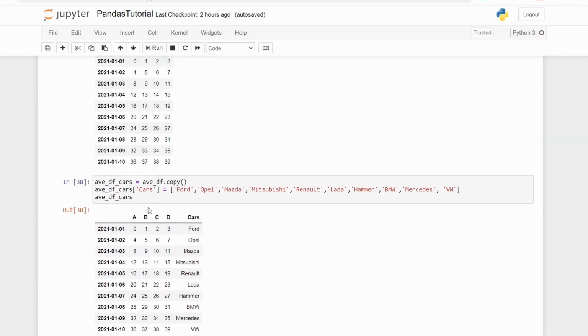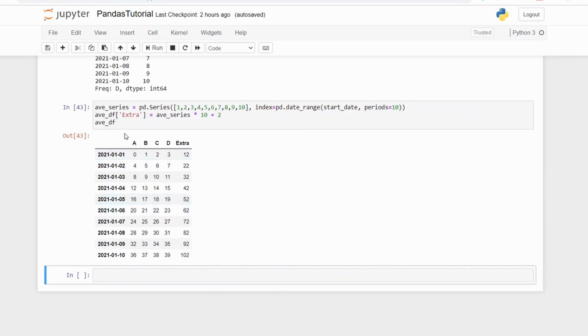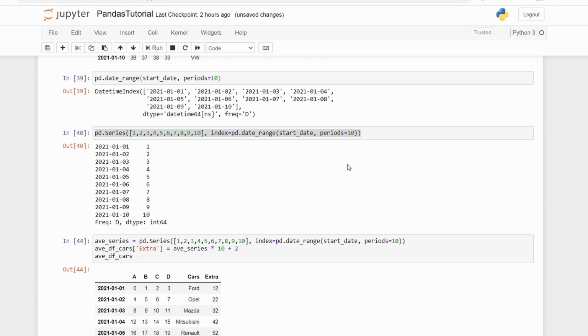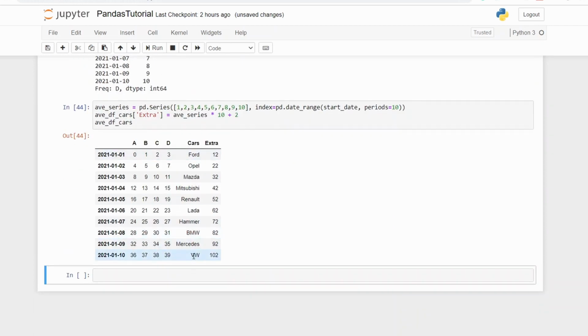So let's add that extra column to our Ave DF cars. And really all we need to do is just change the name of the variable to DF cars. And here we go. Now we have 6 columns.